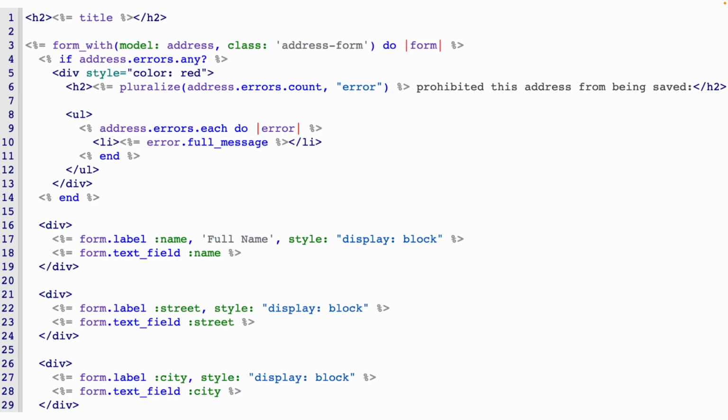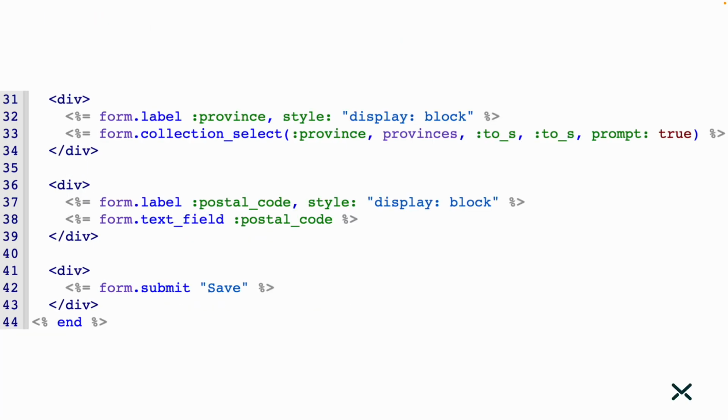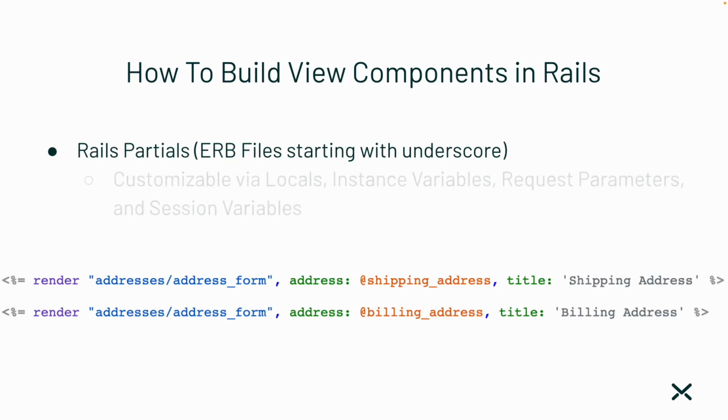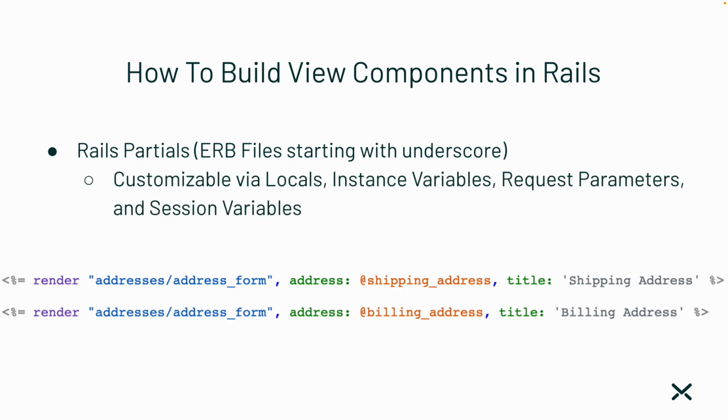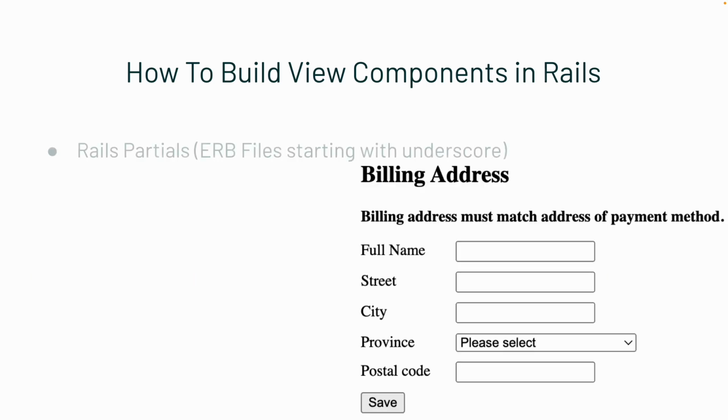If I were to go back here to the code, you see how we're using a title at the top. There's a title variable at the top, and that's basically coming from the locals. So not only can you build view components with Rails partials, but you can also make them fully customizable with local variables or local options. Or if you set any instance variables, they're going to become available in those partials. If you have request parameters, they're available in those partials. And if you have session variables, they're also available.